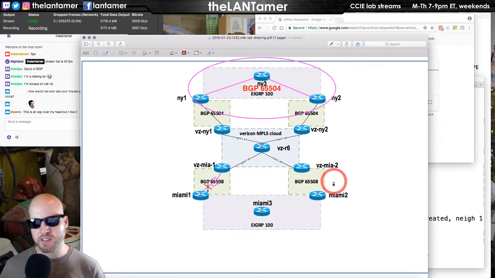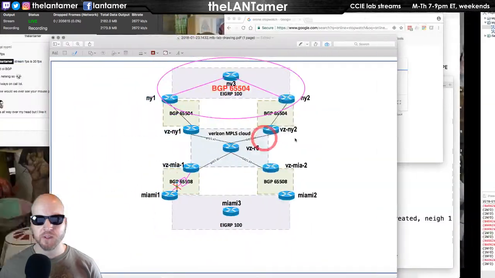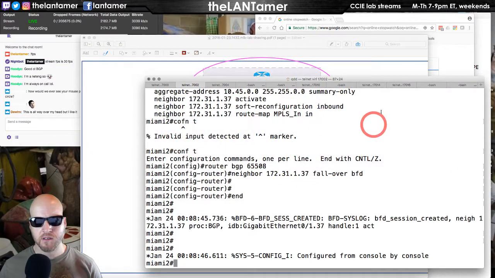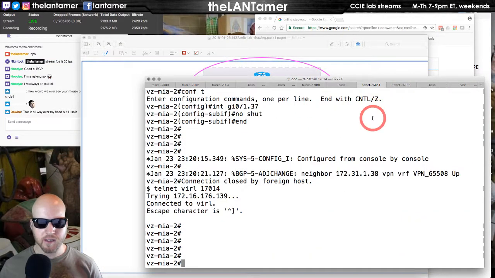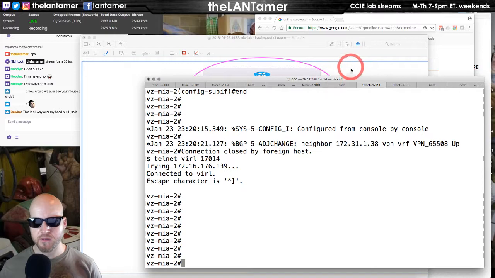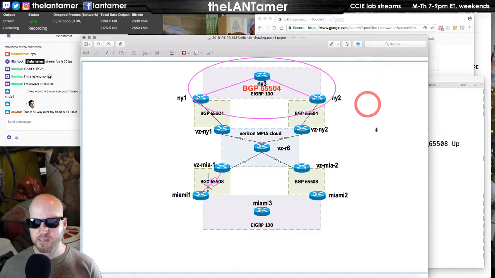All right, well, first let's just test the BFD feature. We'll shut down this side of the link. Maybe the switch is something we could do tomorrow. That would take too long right now to reconfigure the lab with a switch there.